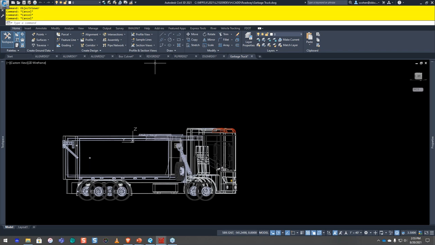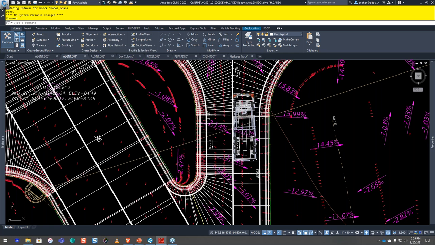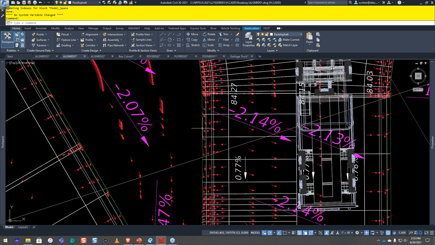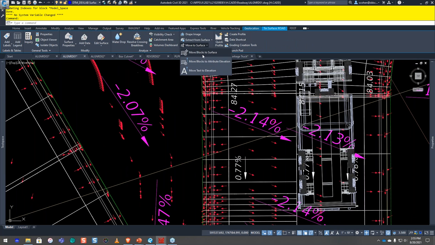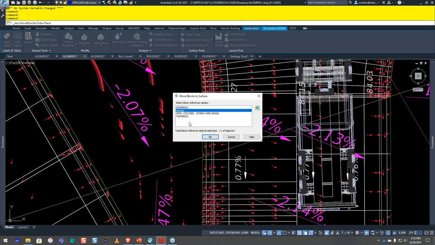So let me go to the finished product here, which is over here. If you pick your surface, so I want this to go to the road surface, and then if I go to the move to surface command, you can move blocks. And here is the block that got created. And so you just drape it down there.